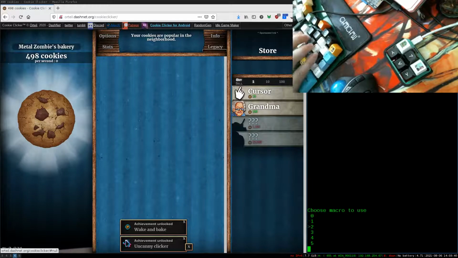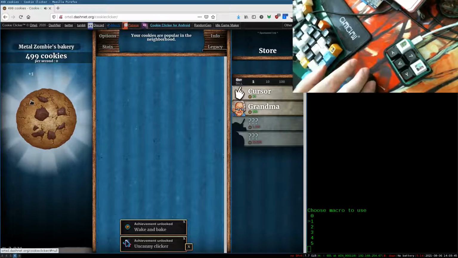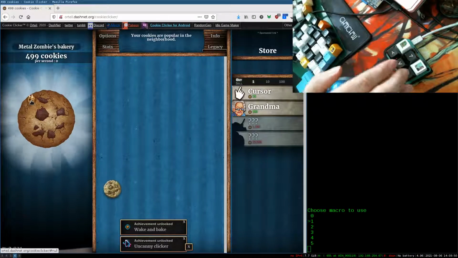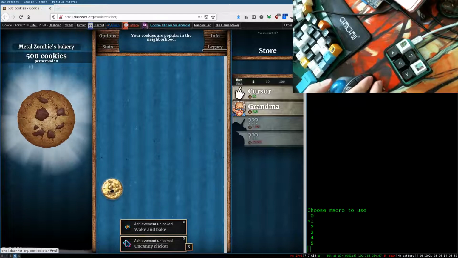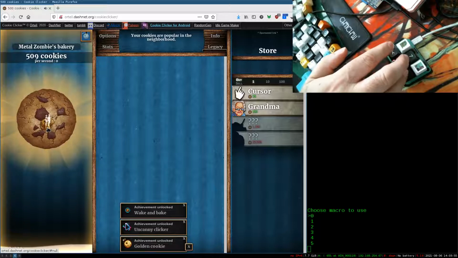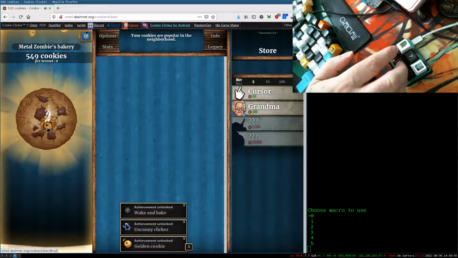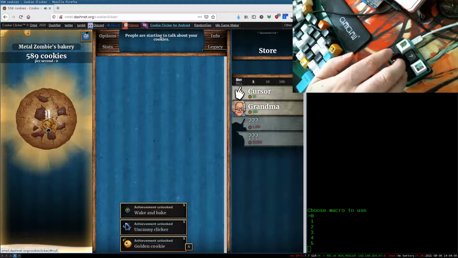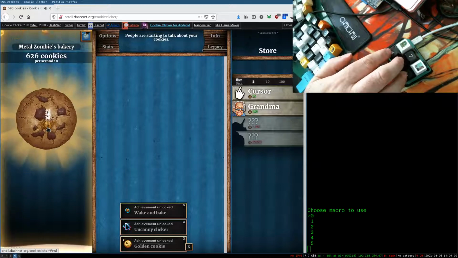So let's go back to that. We'll play that macro 1. So my mouse is now over here. You can see whenever I press that, we get to click our golden cookie here. Frenzy. So let's play back macro 0. And I don't think there's a frenzy for... I'm only getting +1 cookies. I don't think it matters at this point.